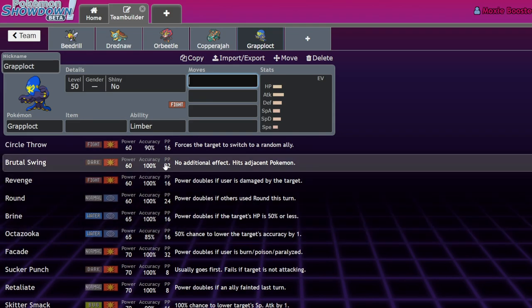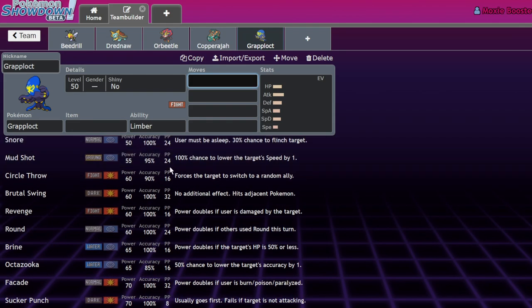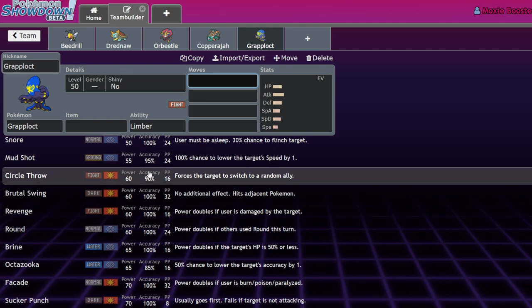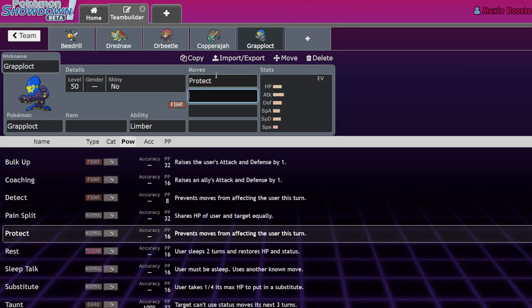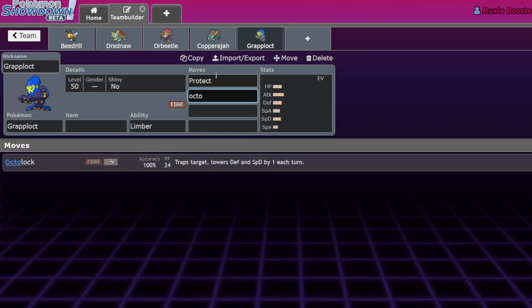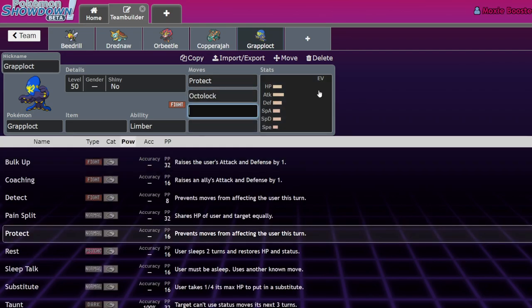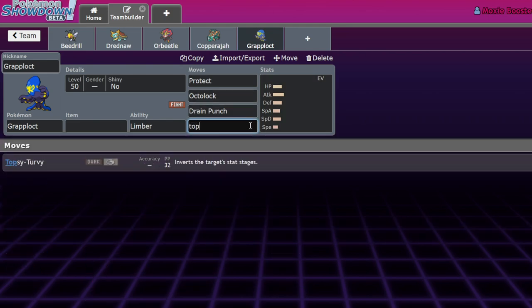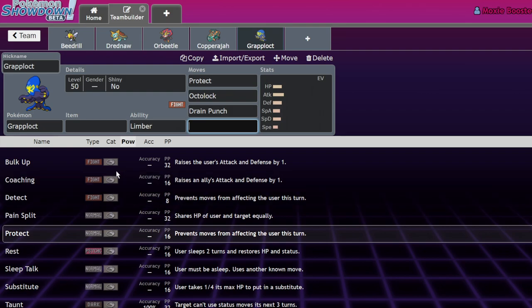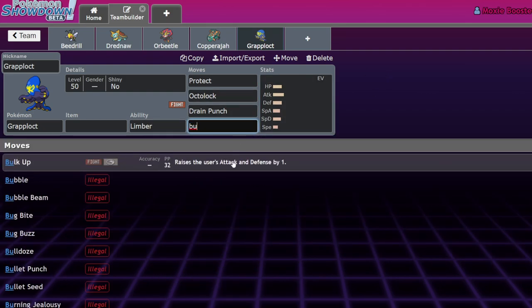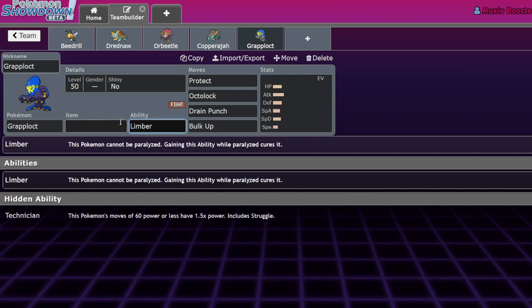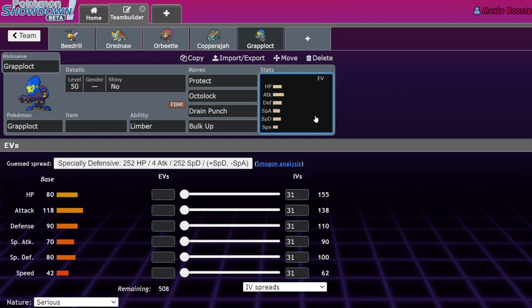Your best move is Brutal Swing or Circle Throw, which you don't want to really run. I mean, you could run Brutal Swing if you really want to, but Circle Throw isn't something you want to run on Grapploct. Grapploct wants to be this Pokemon. It wants to Protect. It wants to Octolock, because that move is actually broken if you use it the right way. It wants to Drain Punch to have recovery. And its last move, you can run Topsy-Turvy. That's what I ended up running. Or you could run Coaching or some other generally useful move. Even Bulk Up if you want to get crazy. But Grapploct not having access to an ability just makes it bad.